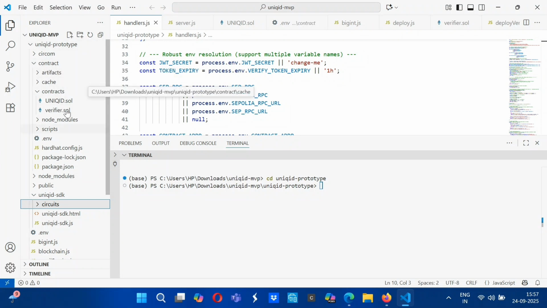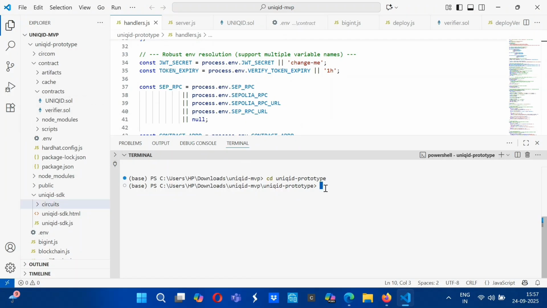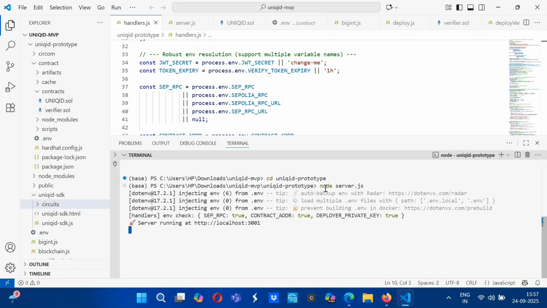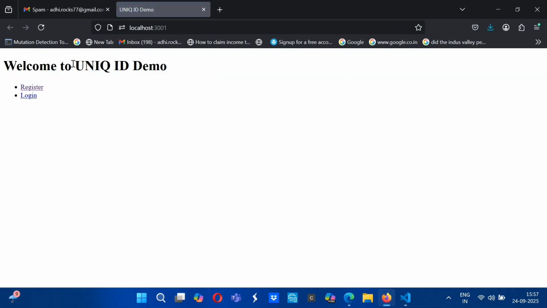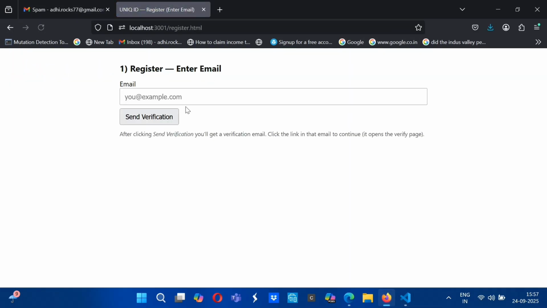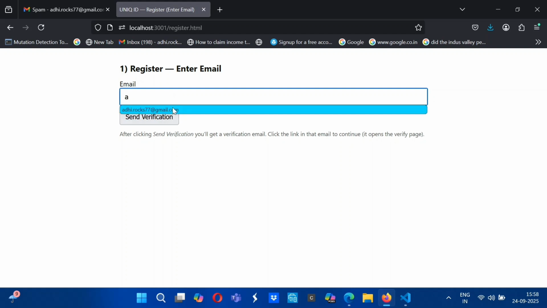So let us start with the process. So I'm going to start my server and we can see that the server is running at localhost 3001. It's not live yet, it's still an MVP that shows all the core features of UNIQ ID. So let's go to the register section. Let's register a new UNIQ ID. Let us give my email and click on send verification.